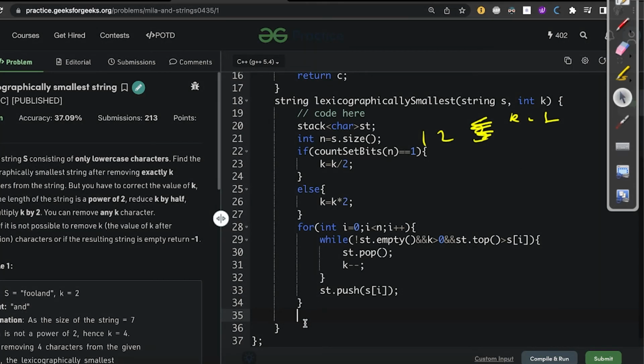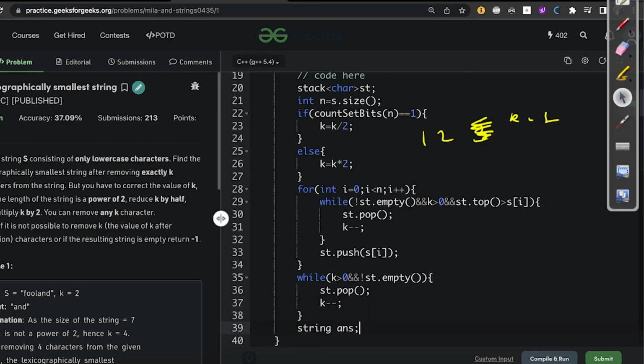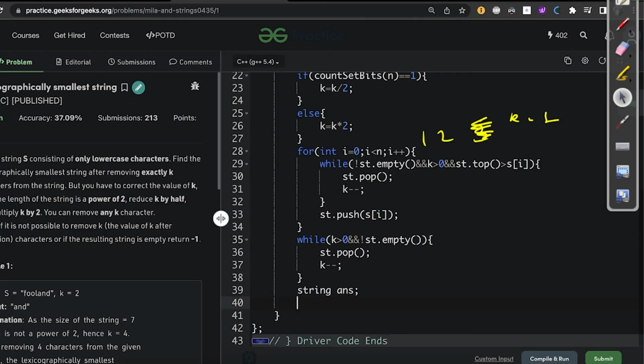So what I would do is, while k is greater than 0 as well as the stack is not empty, that means we still have elements and we need to remove characters, that means st.pop the last inserted characters, and we would have k minus 1. Now we would initialize the string answer, where we would keep the string after all of this is done.